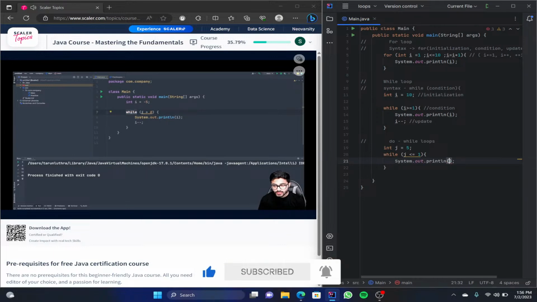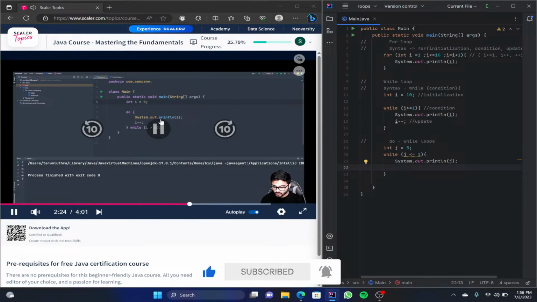Now let us try changing this code to a do while loop. So let me cut this and put it at the end, and at the beginning I'll just write the keyword do. So this is the syntax for a do while loop. Let us first try it for I is equal to 5 only.